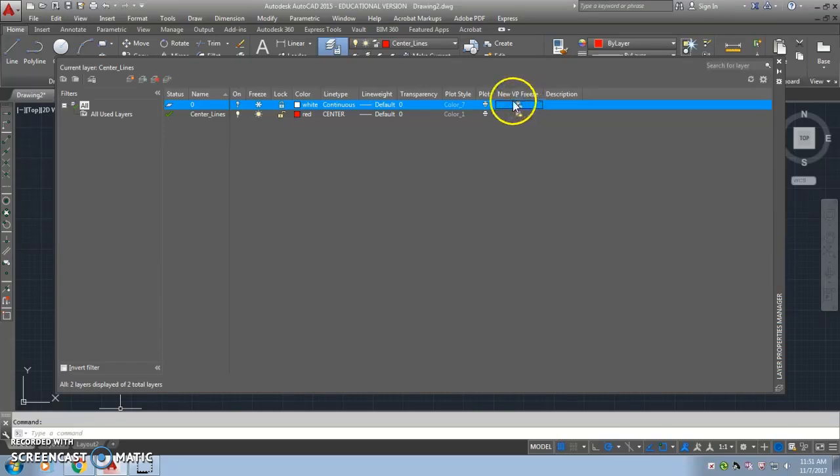And we can even turn it off over here in the viewport. We don't want to even see it in the viewport. And we can say we don't even want to print it. Alright, so go through and we're going to create the rest of these layers, and we'll go from there.